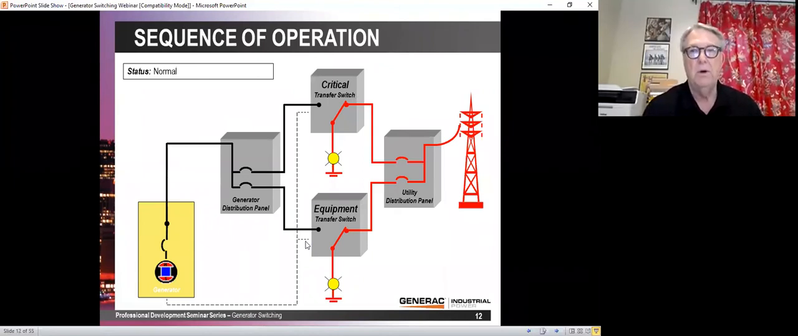Let's talk about the sequence of operation of a switch. In this particular case, as you can see, we're energized from the utility. It's in red. And we are going to have 2 transfer switches. Well, how many transfer switches can you put on a single generator? The answer is as many as you want. We did a hospital recently where we had 17 transfer switches, and then we also had an additional 18th transfer switch that was on the fire pump. Those transfer switches are typically supplied by the fire pump manufacturer. So in this particular example, we have 2 switches.